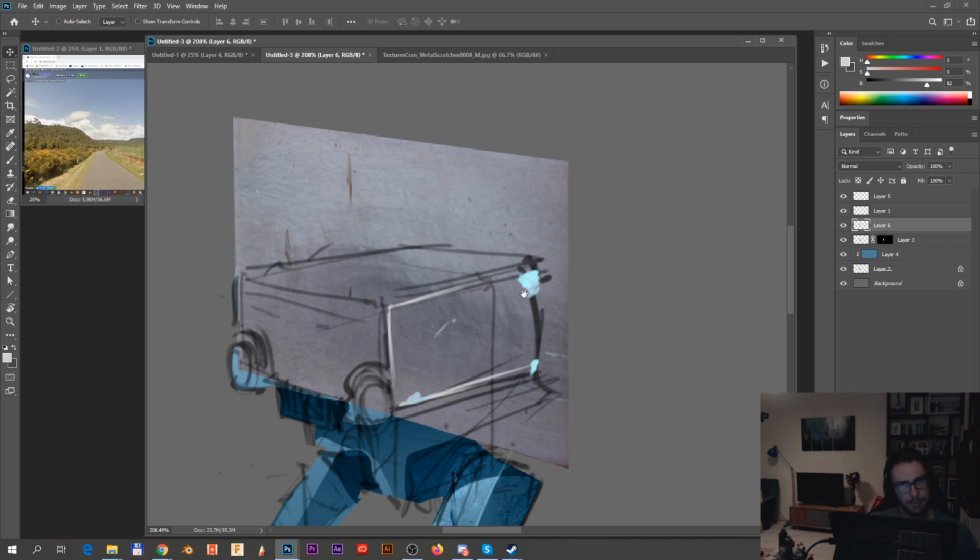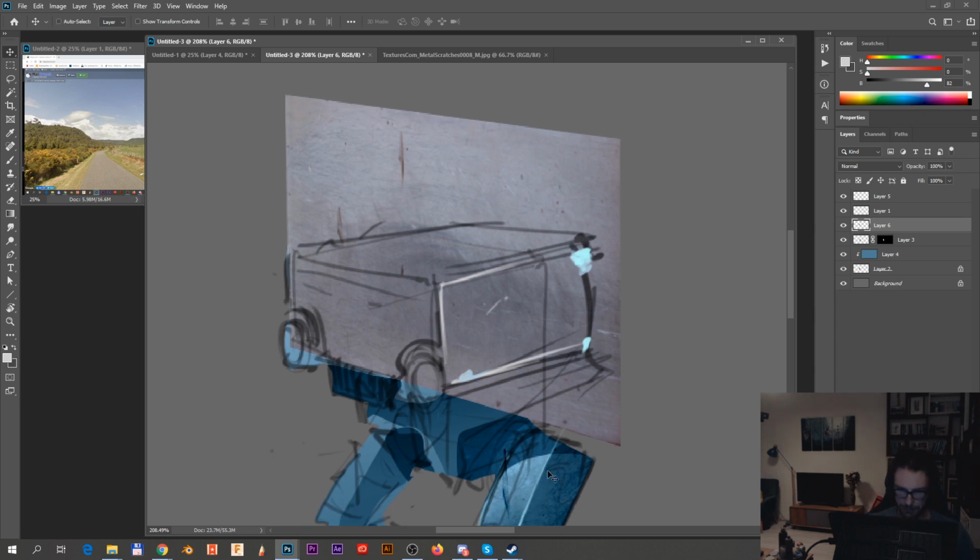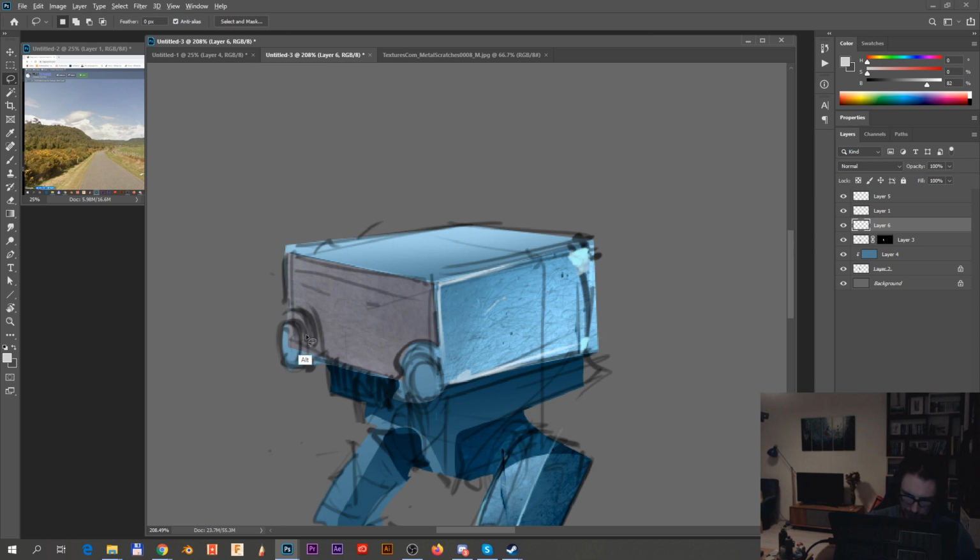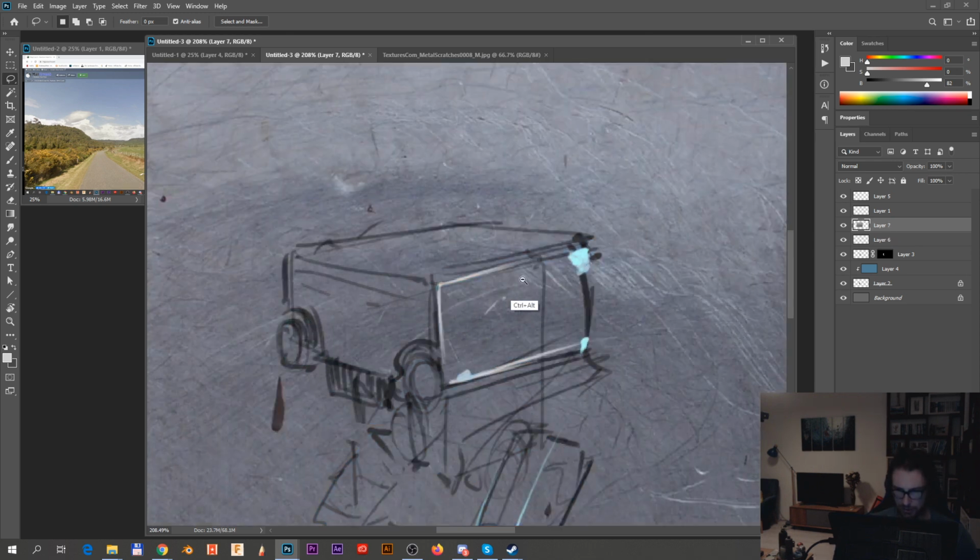Hey Angapana. Alright, so now that this is pasted in, I'm going to cut out the part that is not meant to be, like this front part. And I'll cut out this area as well. Paste in the texture again.